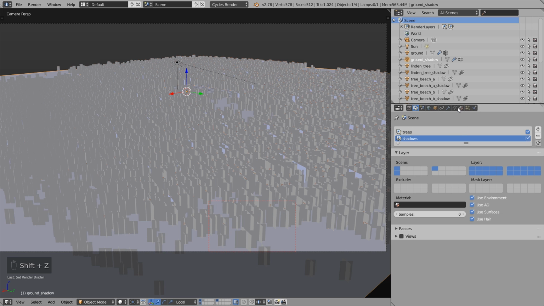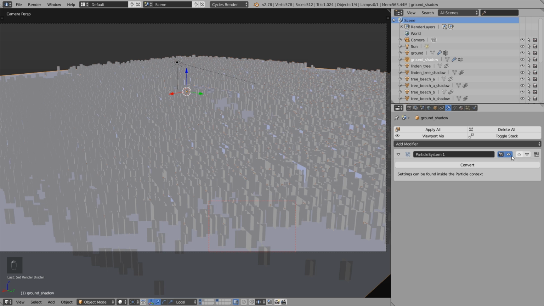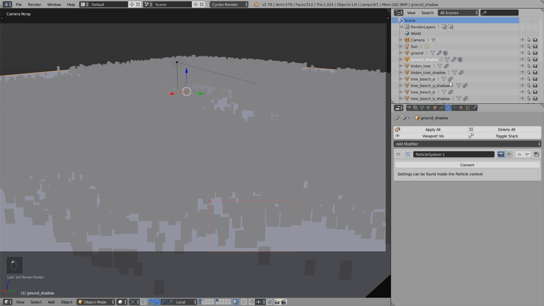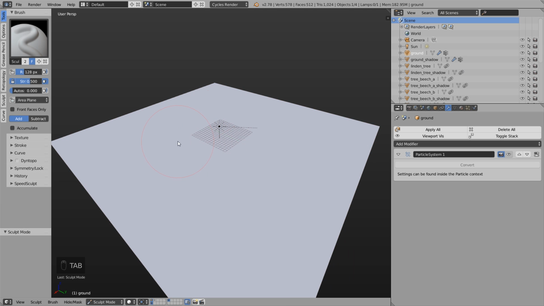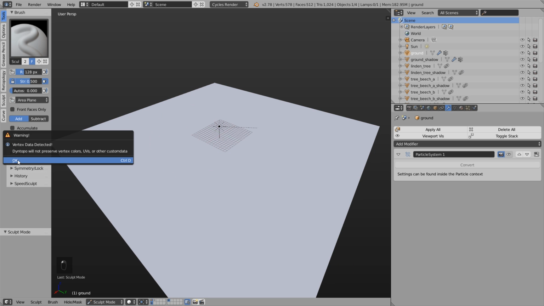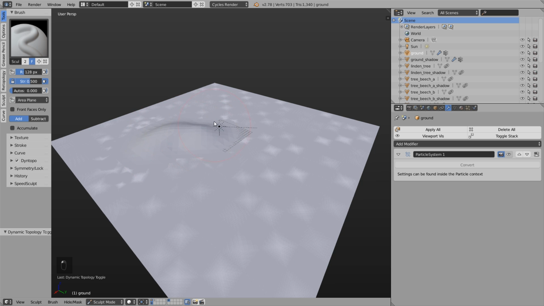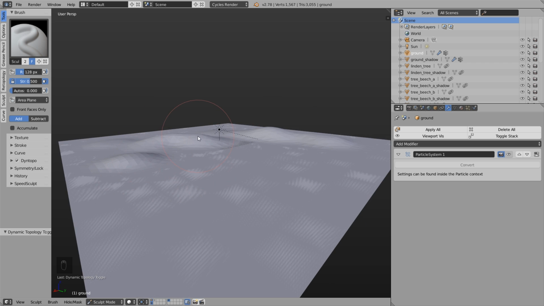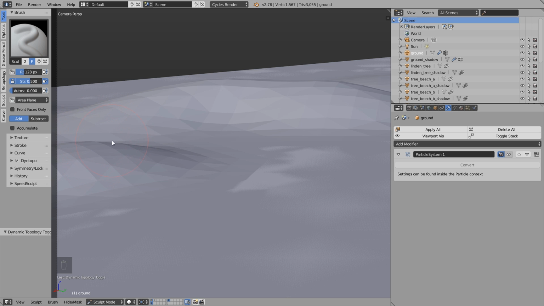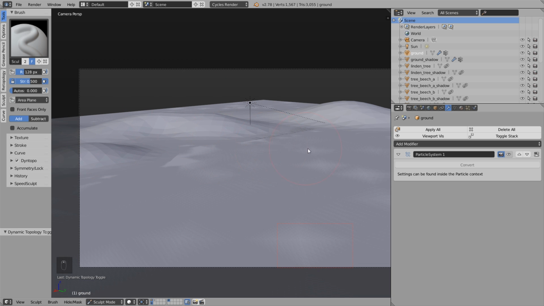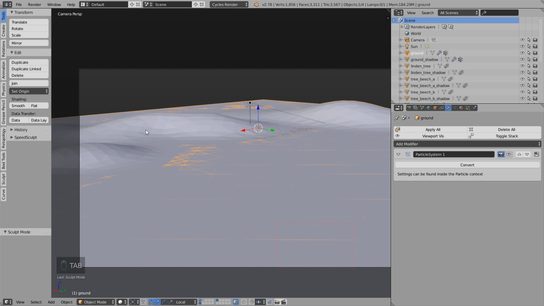Also, I disable the particle systems for a second. Now let's add a very simple mountain. So I switch to sculpt mode, enable dynamic topology, and add some hills here. So from our camera perspective, some trees are behind the mountains and so on. And this is important because this is a common thing if you are doing landscapes. And for this, we have to take care in the render layer settings.